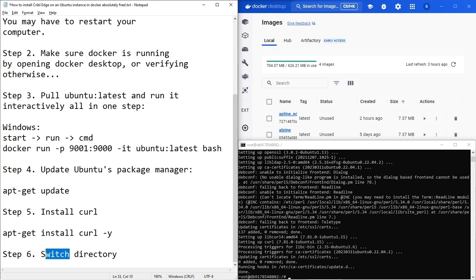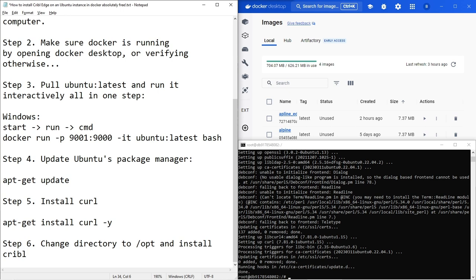Once that's done, we'll change the directory to the opt directory, and then we'll install Cribl.